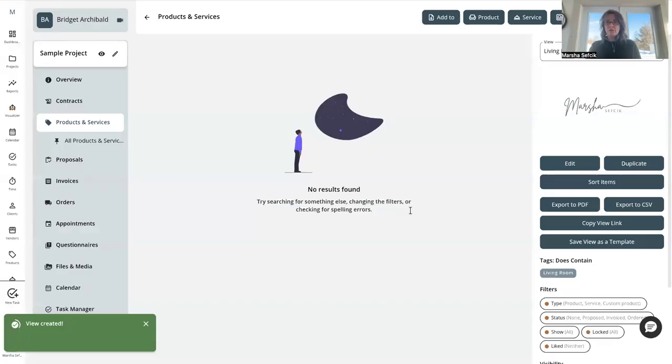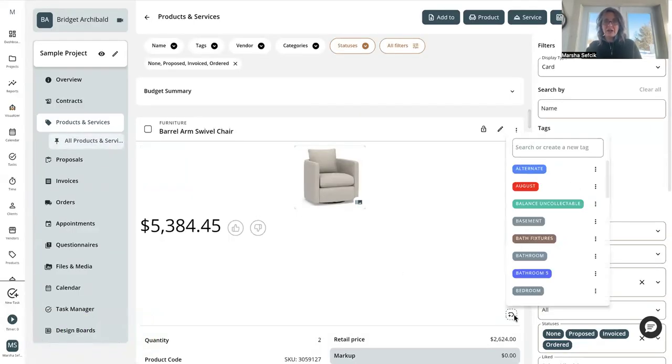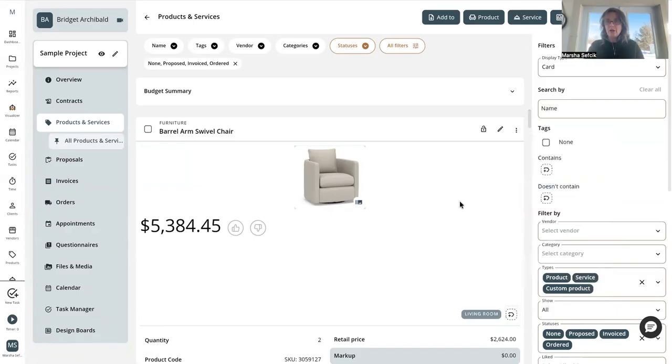Now you're like, Marsha, the chair is not showing up in the living room product list, because we need to go back to our products and services here and I need to tag this chair. Now I'm going to just do this individually, but in future videos, I'll show you how you can bulk tag. So if you have 50 or 100 items, they can automatically be tagged as living room and automatically show up in your living room.